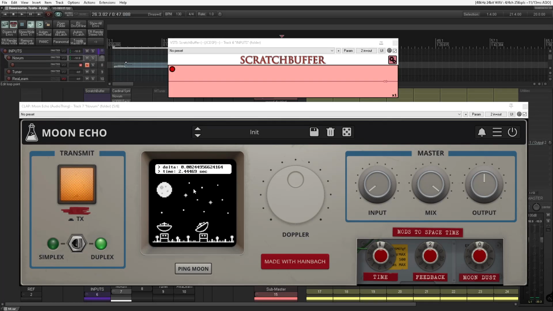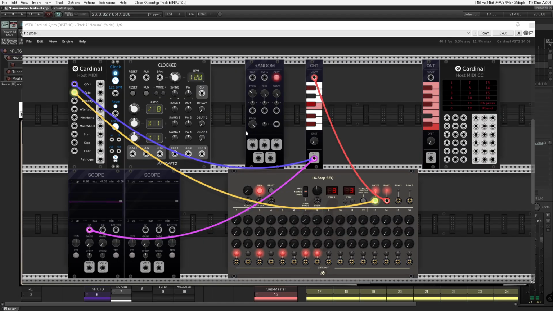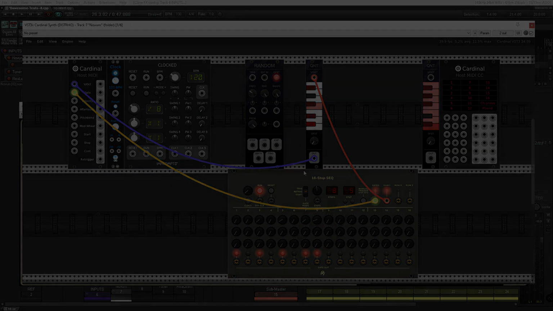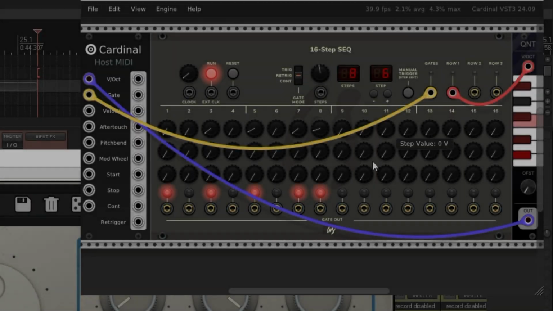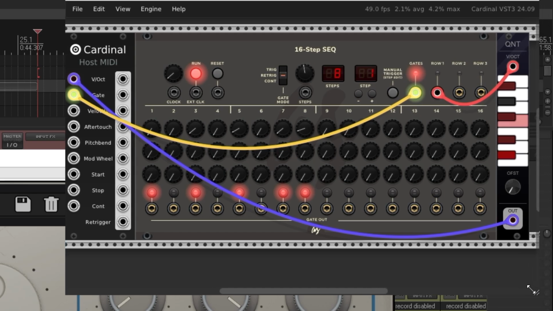This Moon Echo is a cool little plugin. It's free as well. What I've got here is Cardinal Rack. I was just messing around with it; this could probably be a lot simpler now. Anyway, I'm basically using Cardinal Rack for the sequencer. What the sequencer's doing is putting out voltages, which are going into this quantizer here.